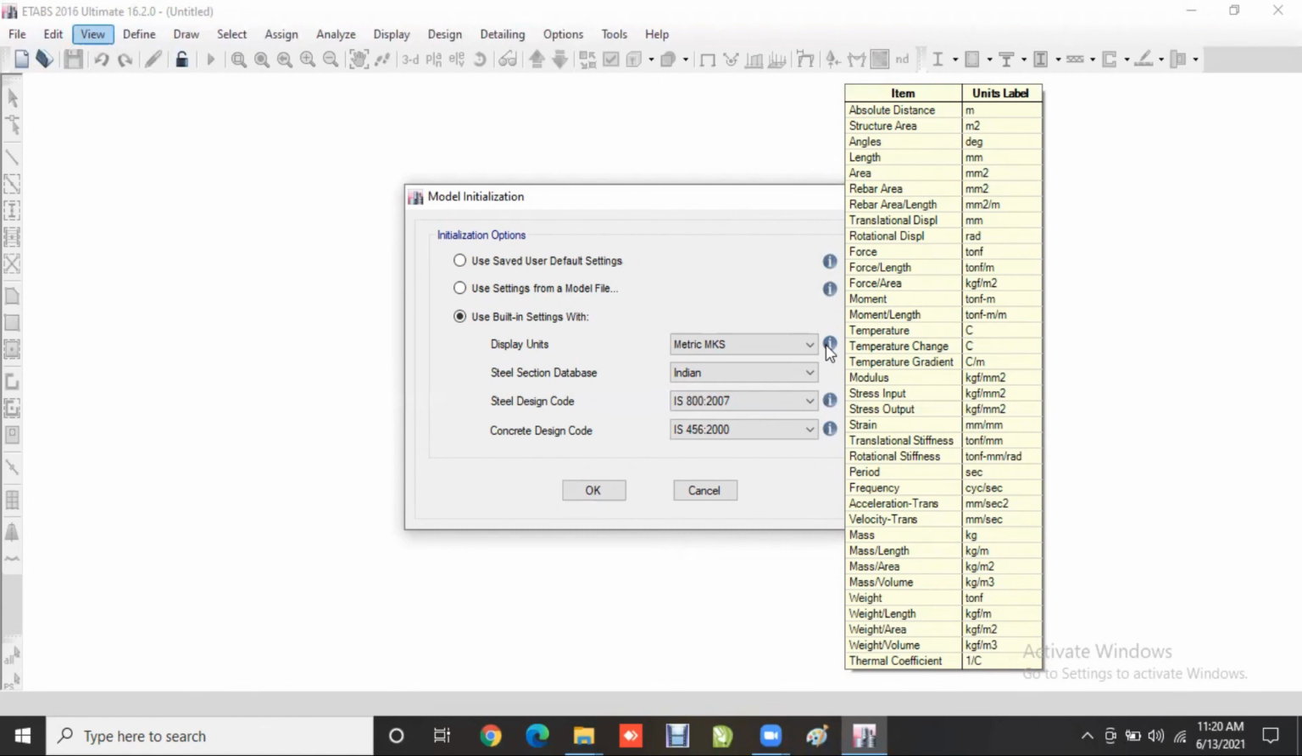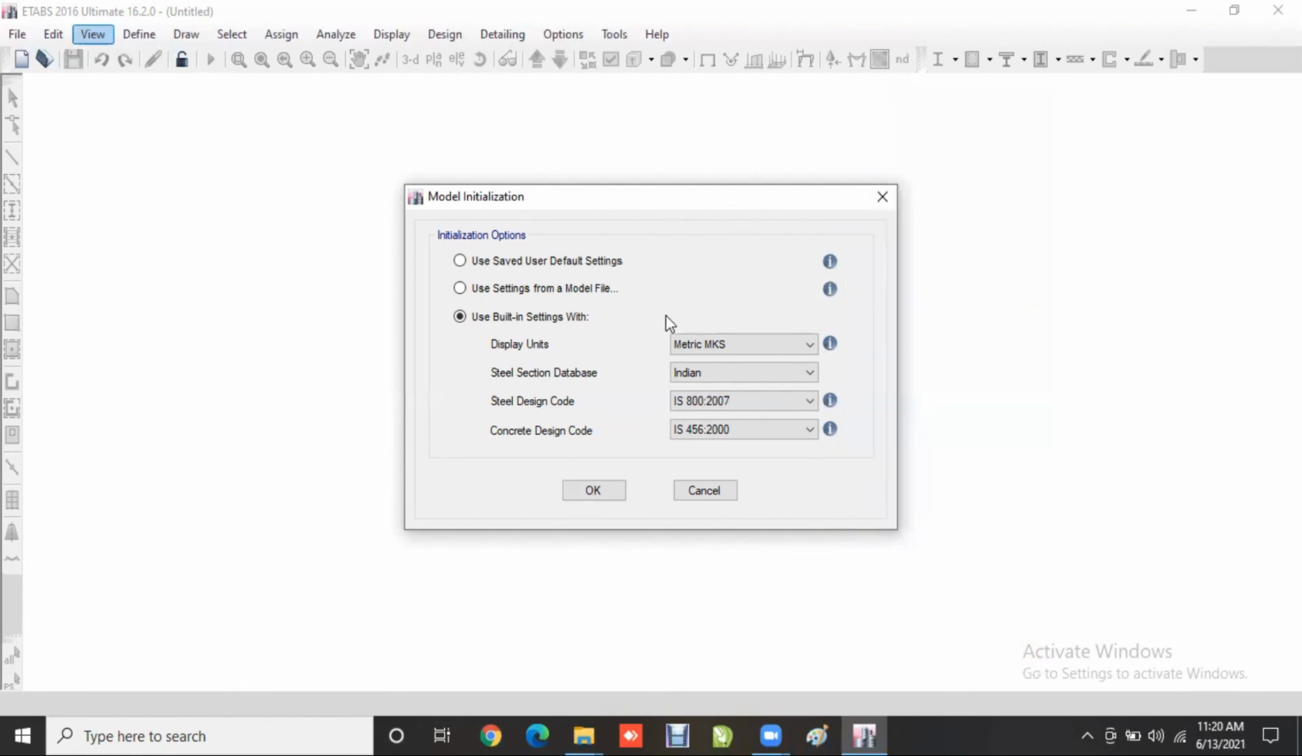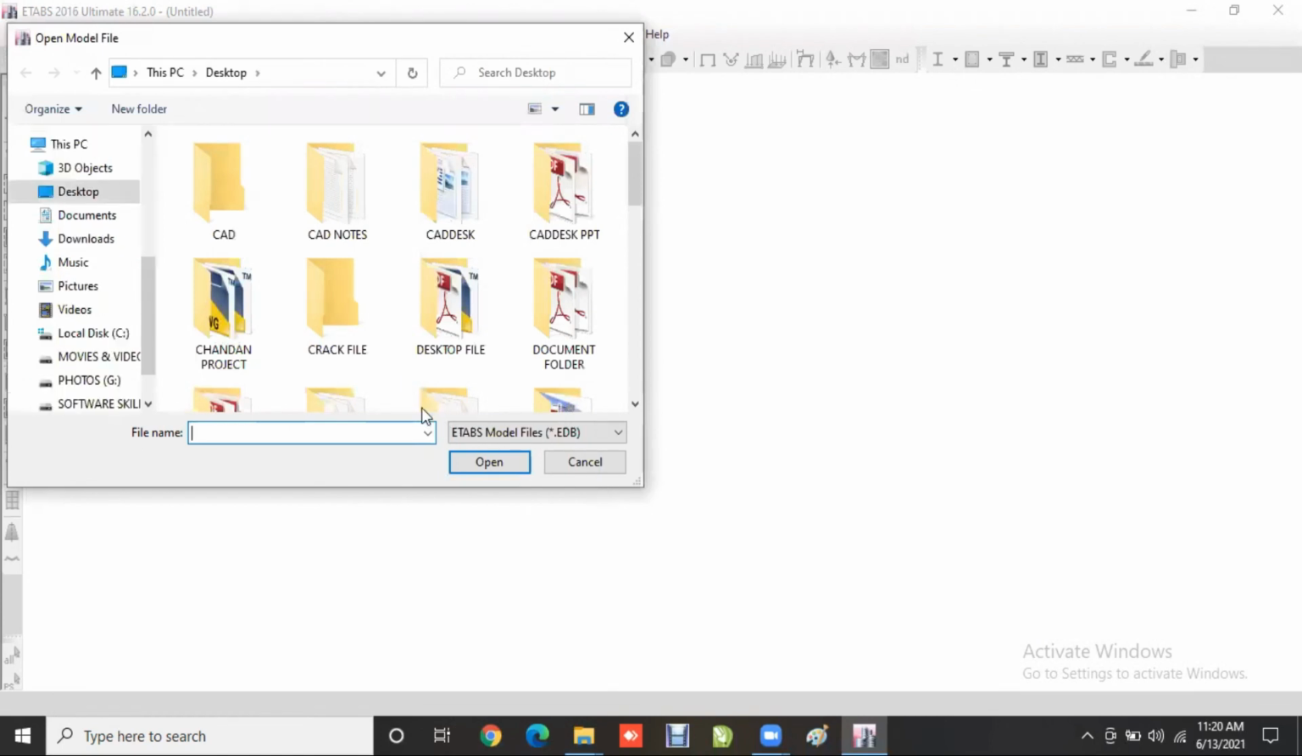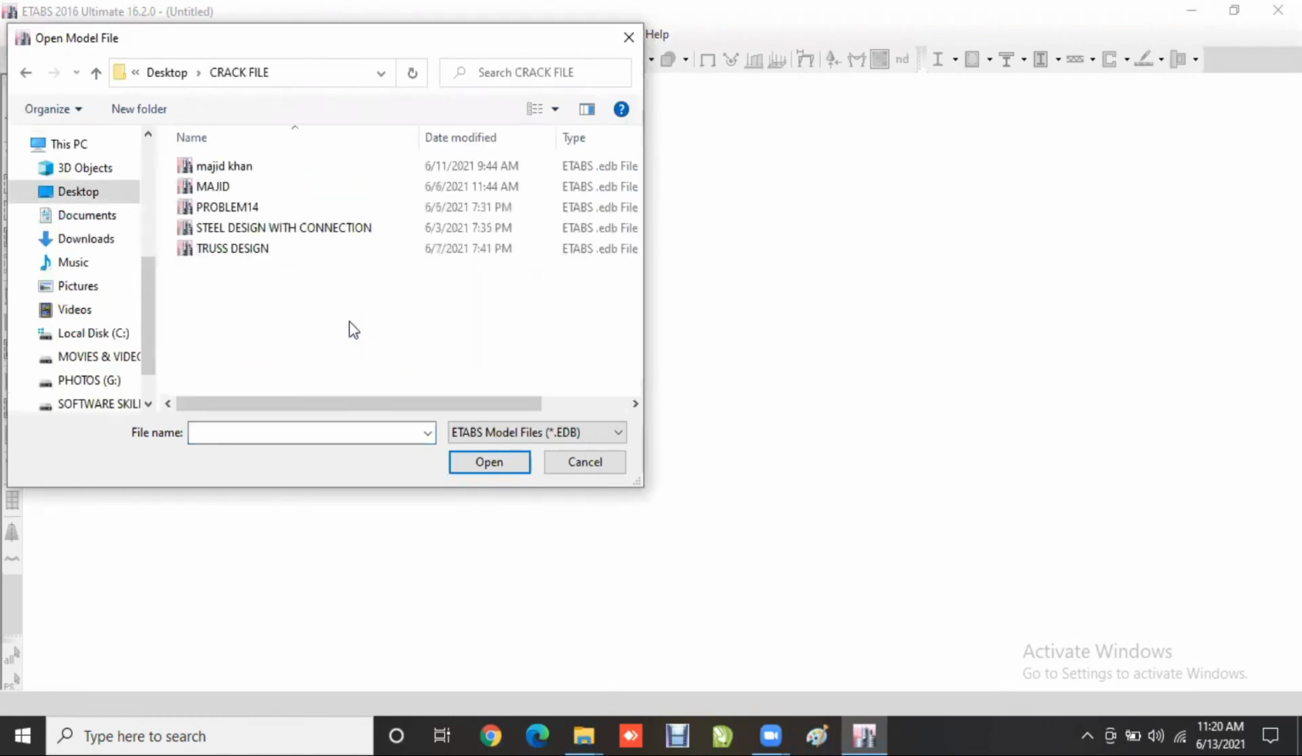Suppose that we have to use that, so just click on that. And after that you click on OK. So it asks from which file you want to take. I have saved that file, so you can select any of the units. Just click on Okay, the option this one or this one, and open it.